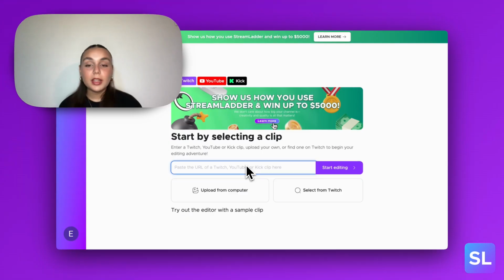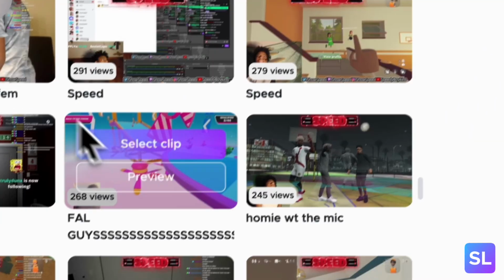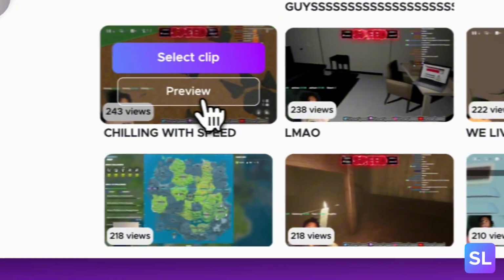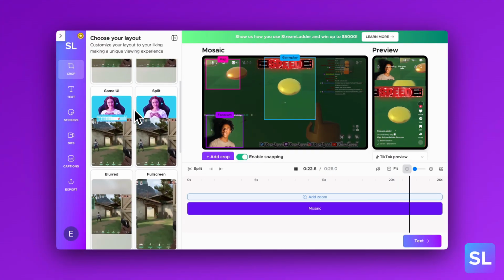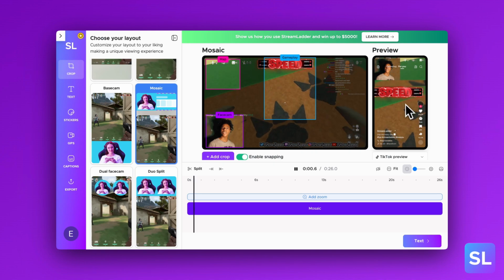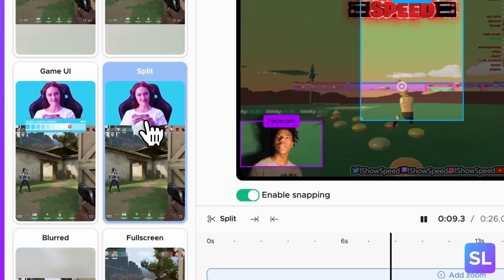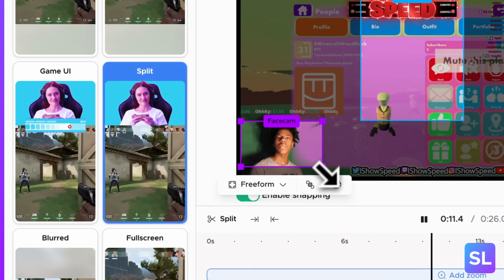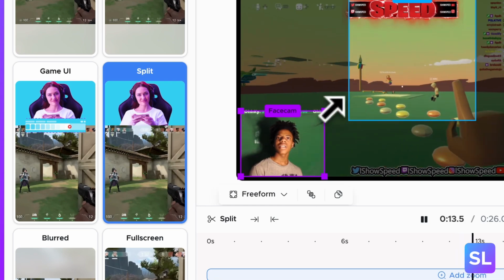First, upload your clip from Twitch, YouTube, or Kick, or upload it from your computer. So next, let's choose a layout that you can also preview here on the right. And with StreamLadder Silver and Gold, your layouts are fully customizable.